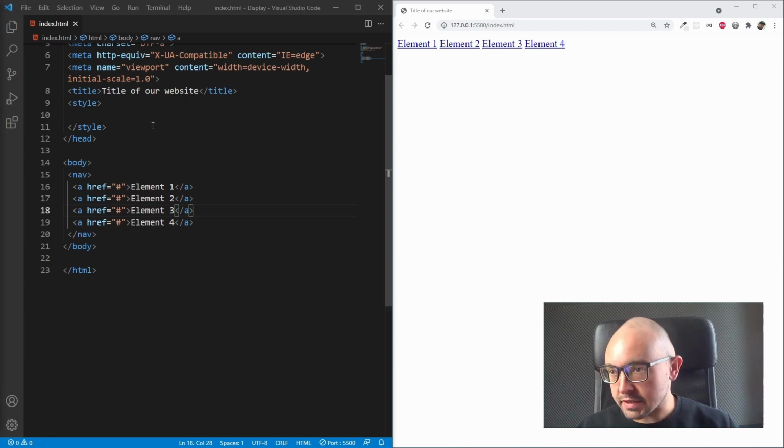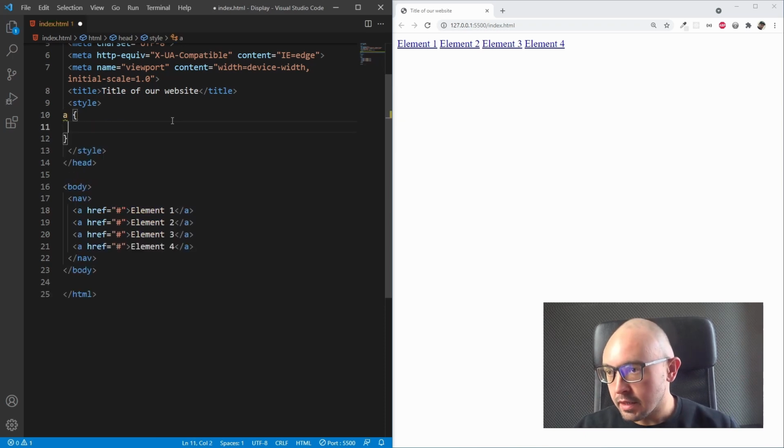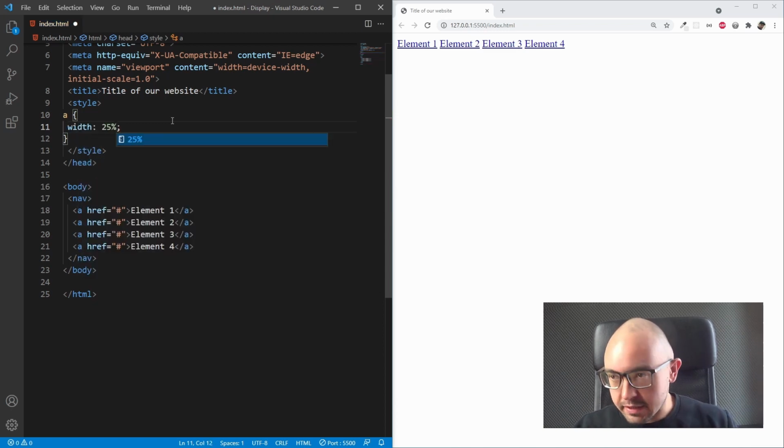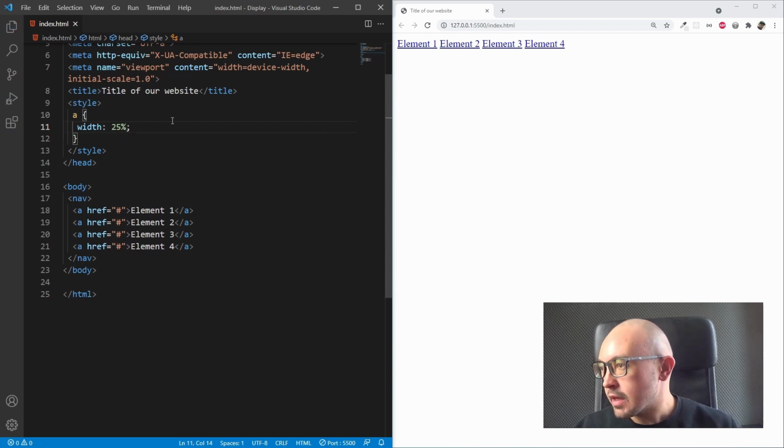Now let's go to our style tag and let's refer to all our A tags with the A selector. And let's try to set its width to 25%. Let's save our file. And we can see that nothing actually happened because the A tags are inline elements. And as we know, we can't set the width or the height of an inline element because it will always be auto. The other properties will work. For example, a font size.